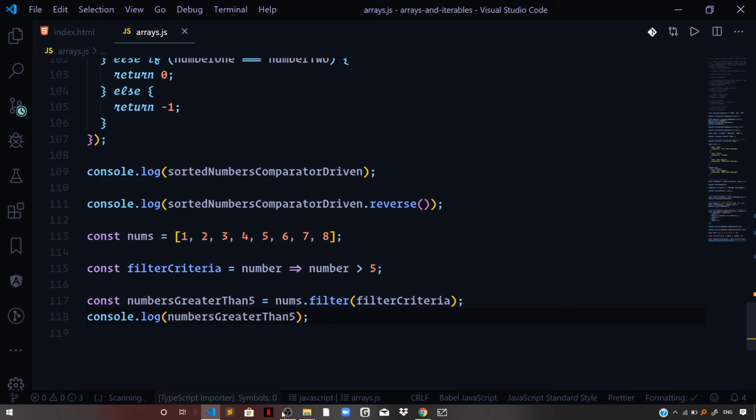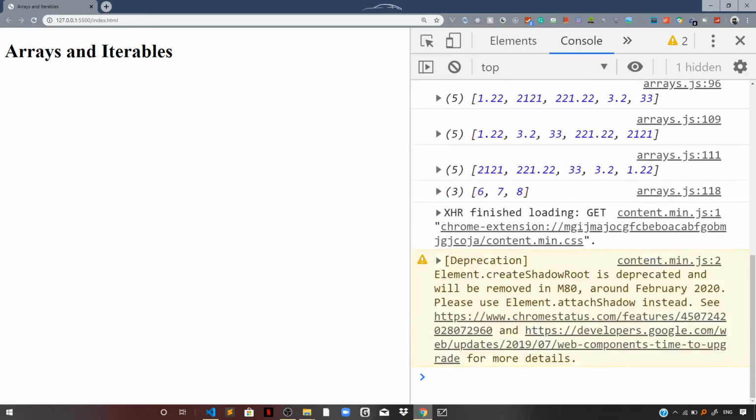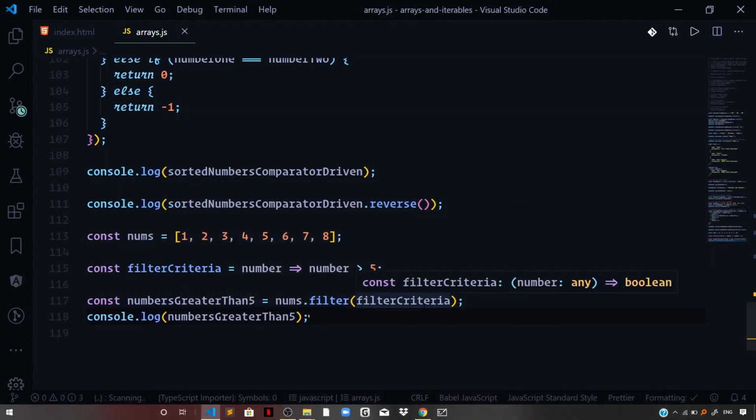Let us go back to the browser to see the output. And yes, we are getting the correct output. We are getting 6, 7, 8. So this was all about the video on our very first higher order method, which is filter.